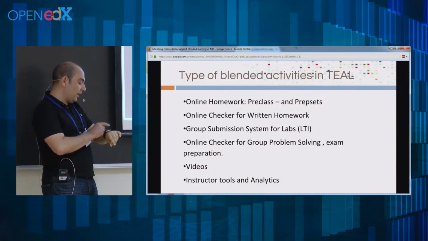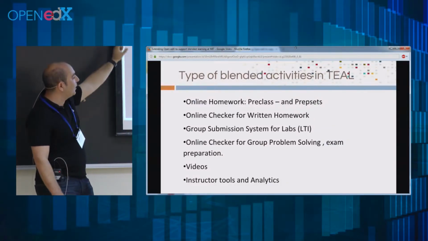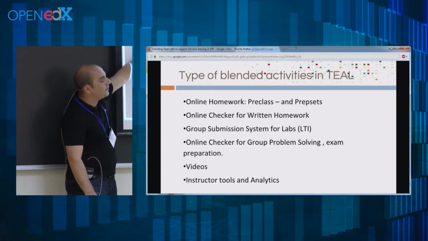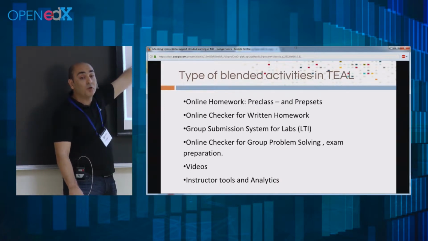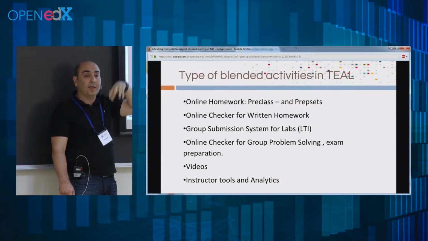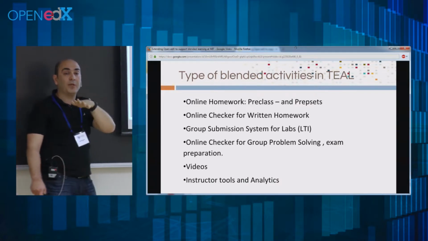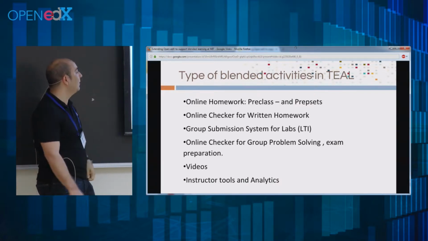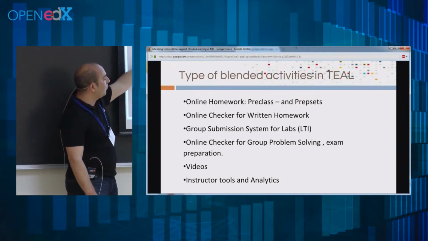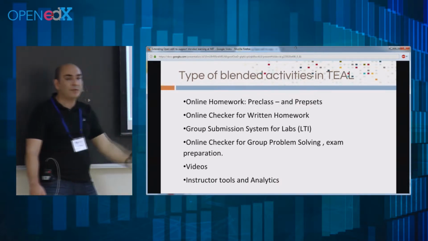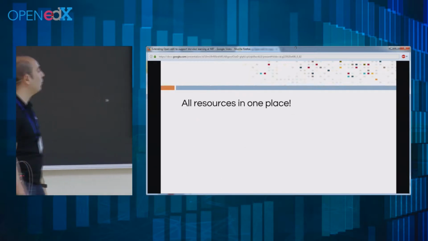We also do a lot of group submission. We have a group submission system to allow students to use edX in groups, so they can sign up for a group, go through a sequence on edX, and get a grade for that sequence. We have an online checker for group problem solving. Just ask me about any of this after this talk, and I can show you examples.